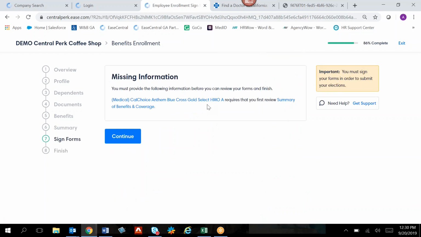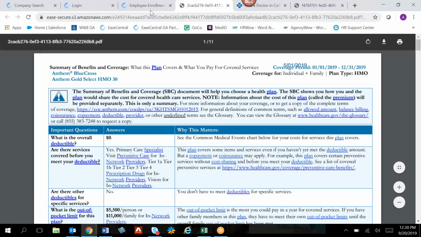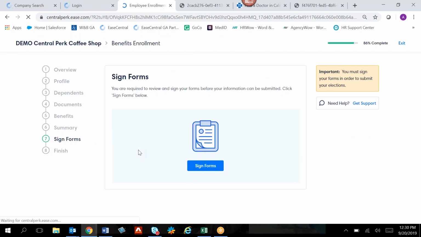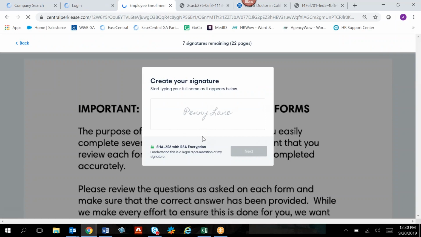If they missed any pieces of information here, the system will notify them. In this case, I did not view the SBC for the plan that I was choosing, and I will go ahead and continue. Now the system is going to allow me to review the forms that have populated based on the information and elections I've made. And it's going to allow me to sign and also apply that signature to the forms.